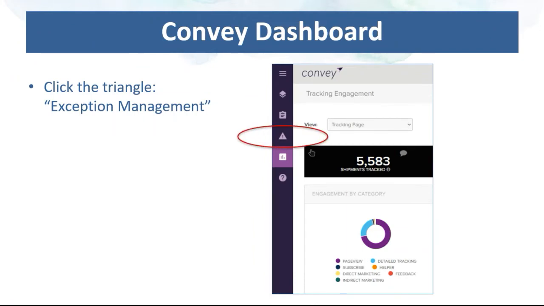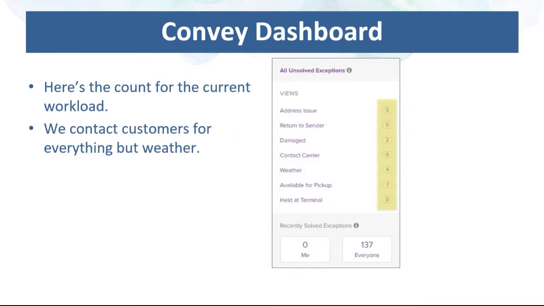Click the triangle. This is going to get us to the exceptions dashboard. This is where we're going to see specifically the issues that we as exceptions team members will need to work on. You can see here the list of views. We've got address issues, return to sender, damages, contact carrier, weather, available for pickup, and held at terminal.